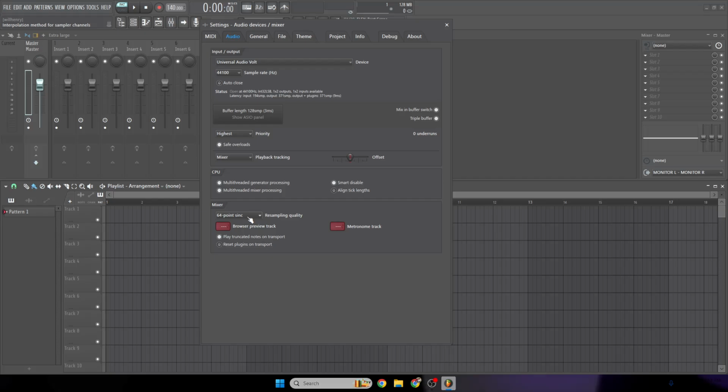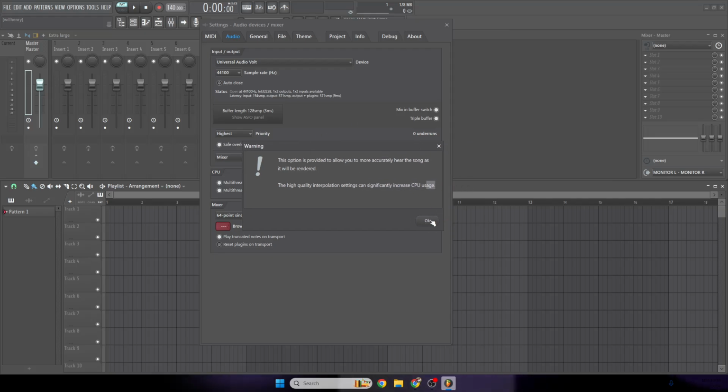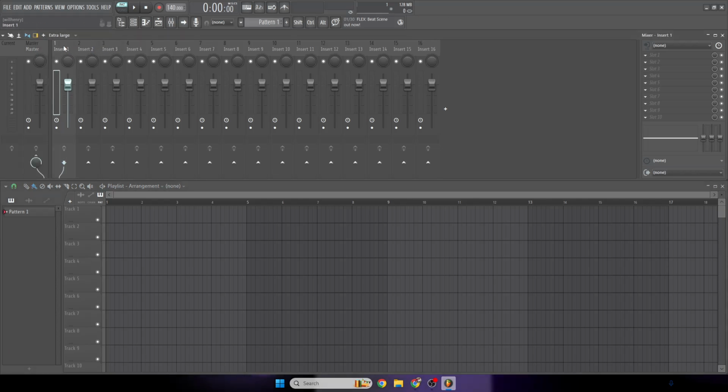The resampling quality is going to be how accurate your vocals are to when they export. I think anywhere in the average is probably good enough. So 32 is what I used before. I bumped it up to 64. But as you can see, whenever you bump it up, this option is provided to allow you to more accurately hear the song as it is going to be rendered. But the higher the quality, it will increase the CPU usage. 64 has seemed to work for me pretty well so far, but you're going to have to test around with that. And then for even lower latency, like I was saying, use plugins that don't have latency or the lowest possible.